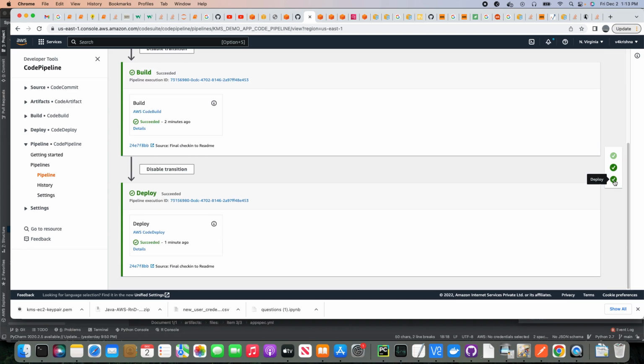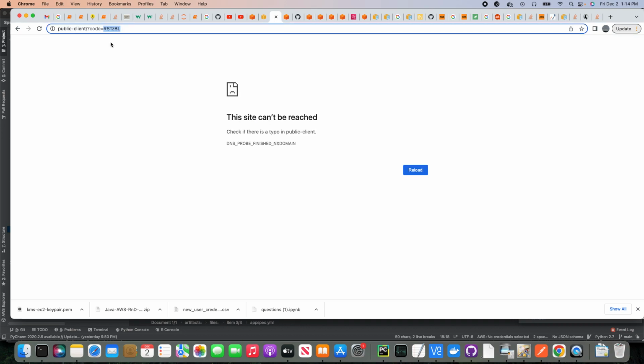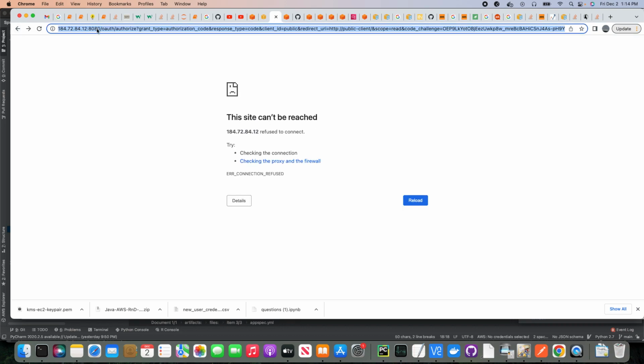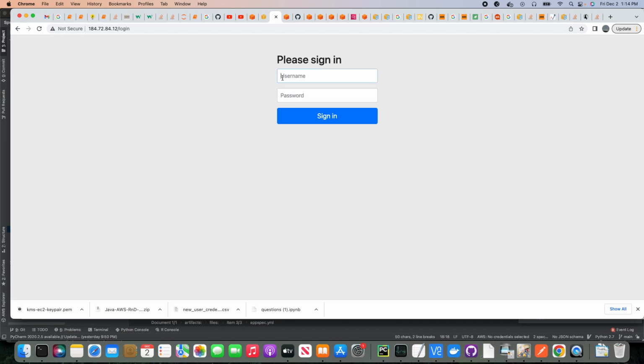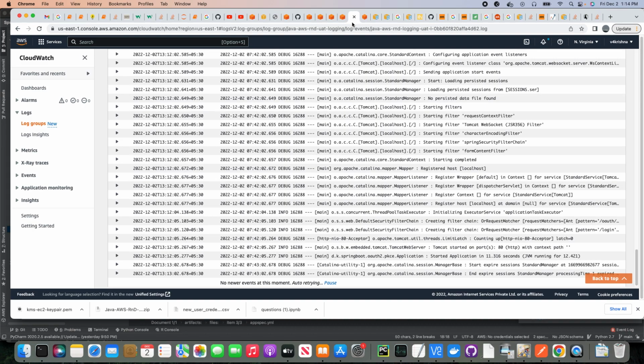So yeah, you have got 3 tick marks. That means the CodePipeline has completed the source, build and deploy processes. Let's go ahead and test our application. I have used the public IP and the port is 8080, and I'm making the authorize request to our PKCE authentication flow. It will take us to a login page, and once I click sign in, it should give me a code.